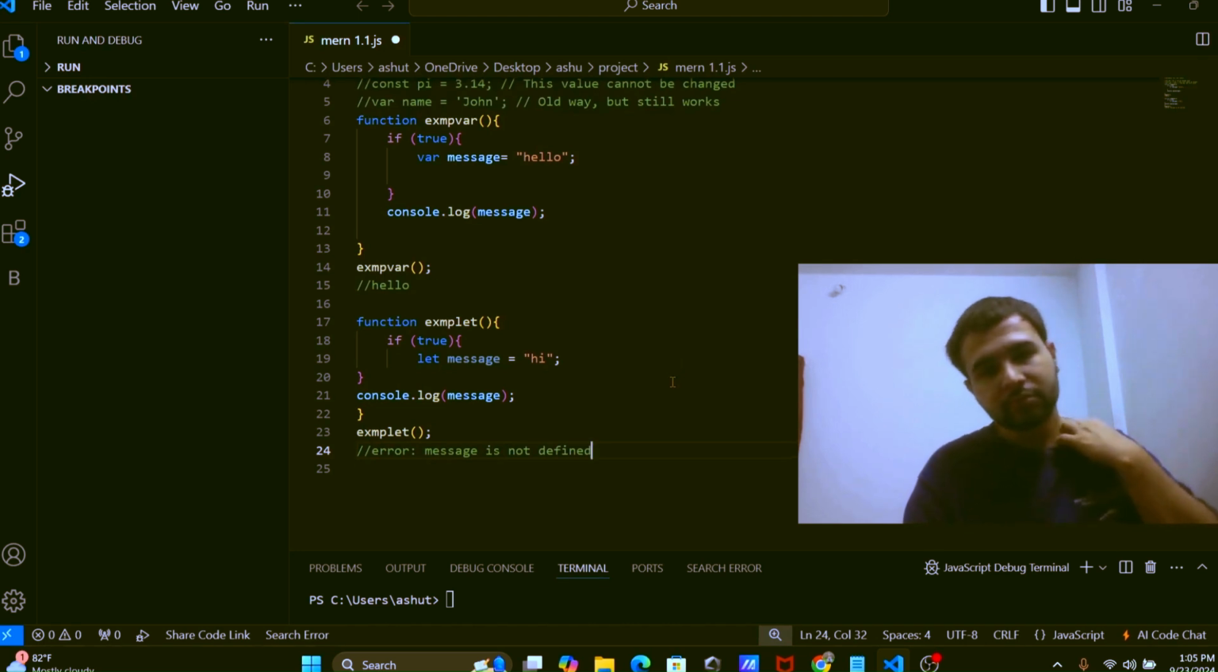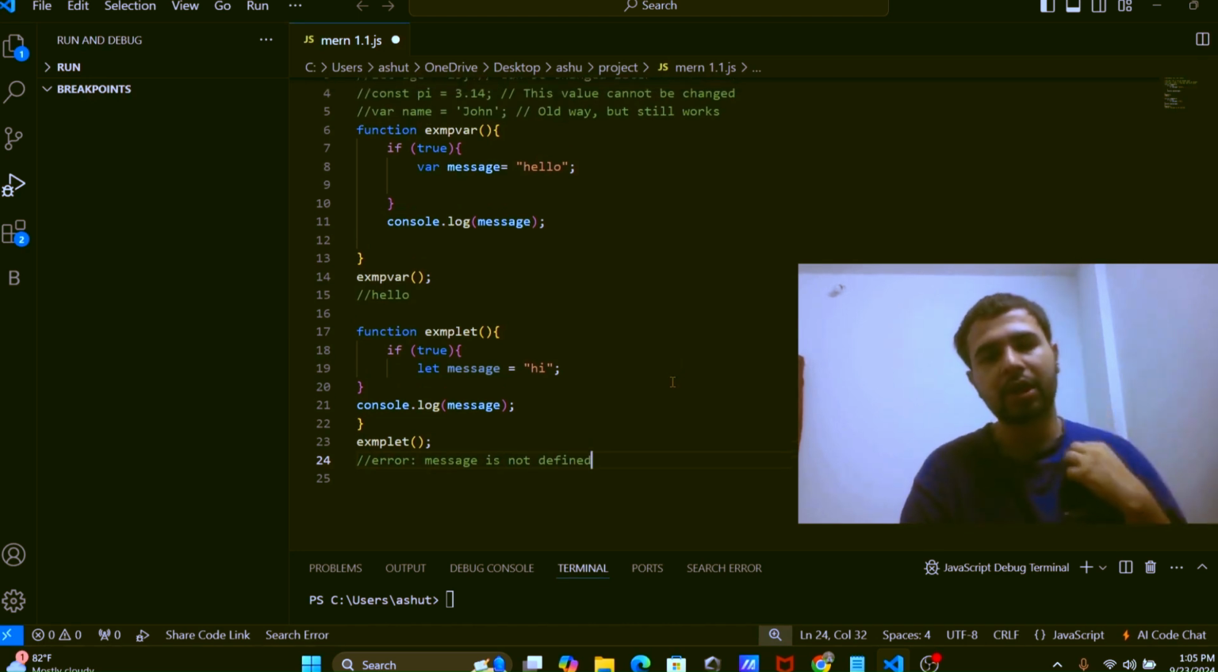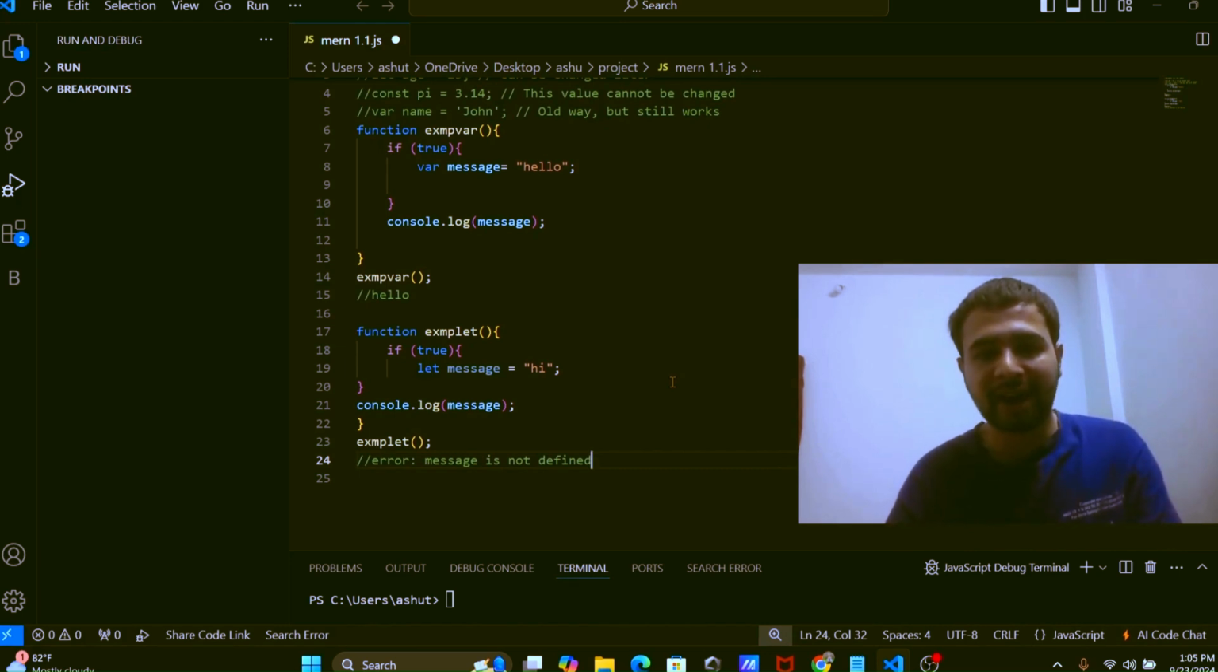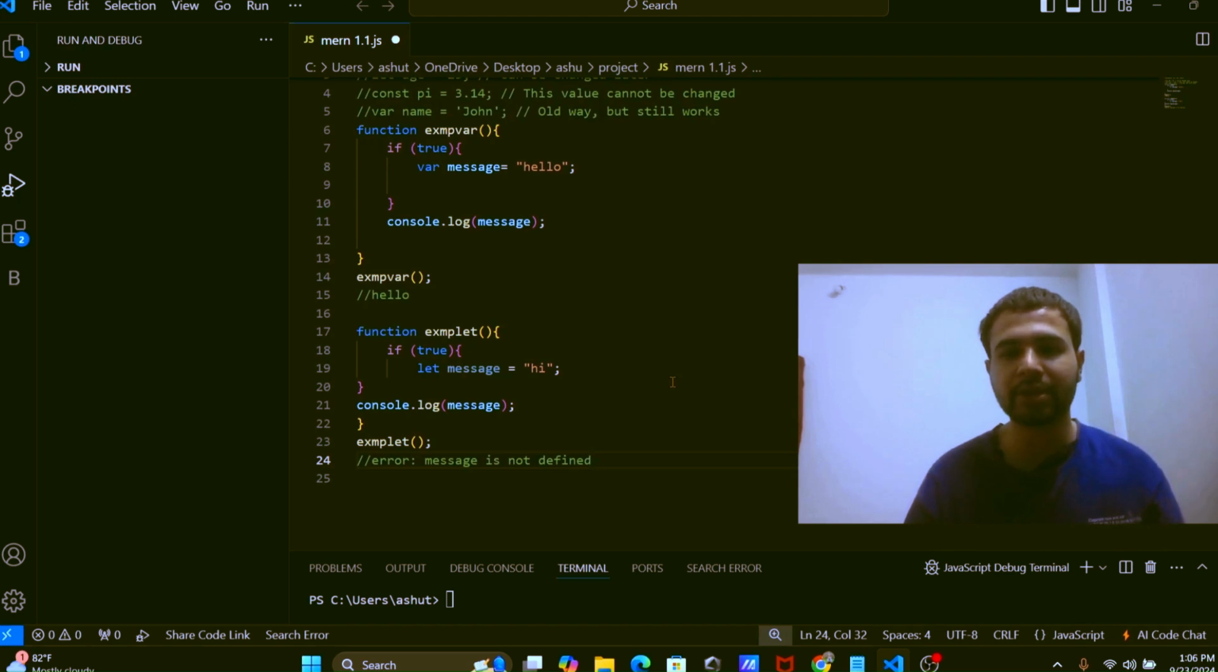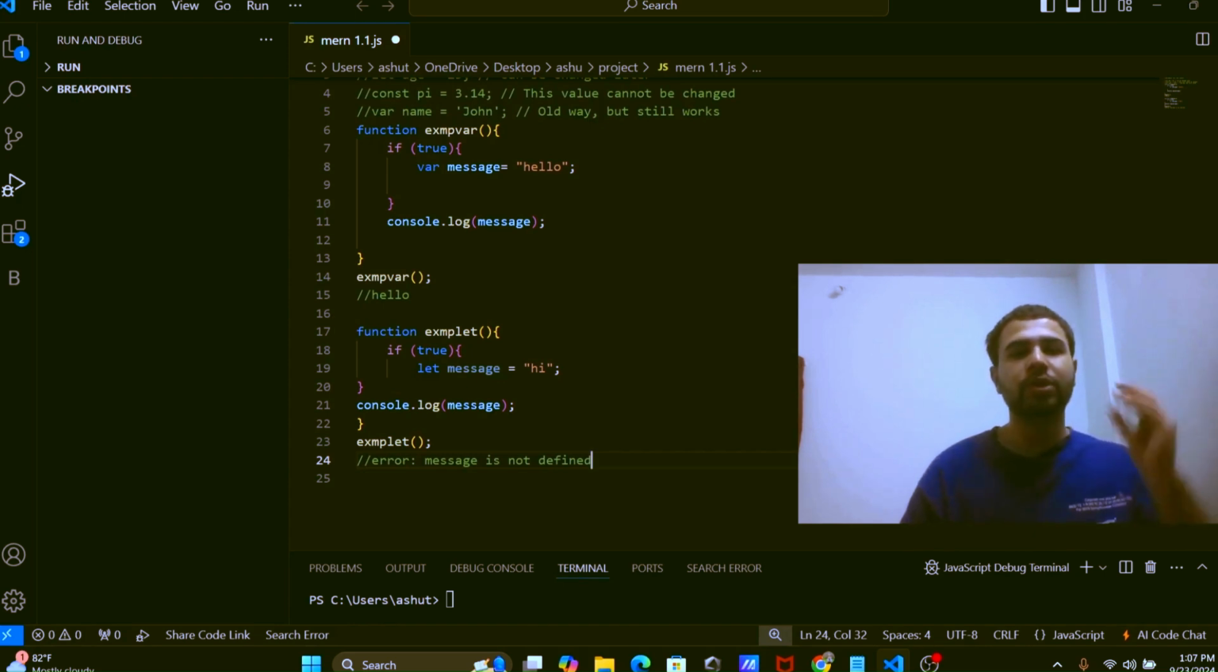So this is the difference. This is why they are not using var in modern days. It was used in the older versions of JavaScript, but nowadays they use let, because it comes in more handy. With let, the message variable is block scoped, meaning it exists only within the if block. So when you try to access it outside the block, JavaScript will throw an error, a reference error to be precise. This is why they use let over var. And also the important point to remember: always use let or const unless you have a specific reason to use var.